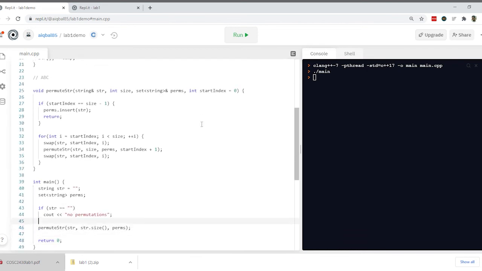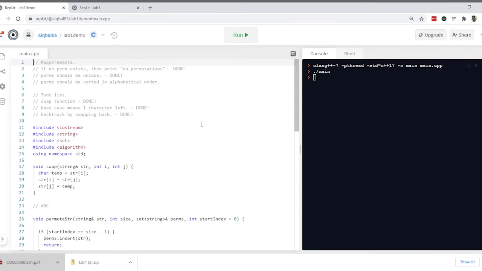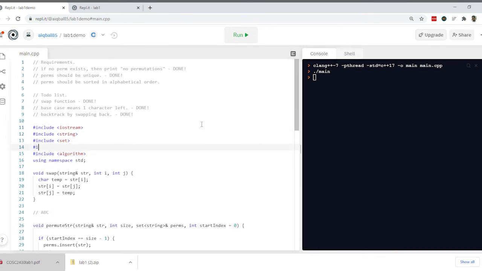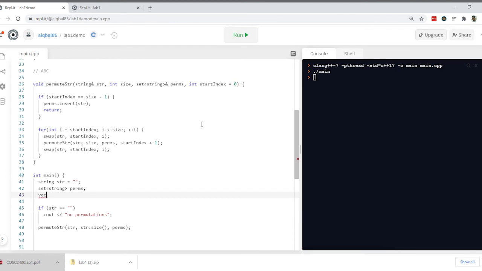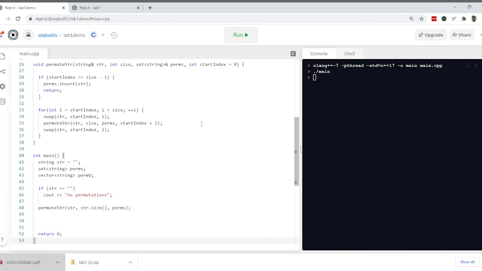The only issue is that it doesn't work on sets, but it will, however, work on vectors. So we have to convert our set into a vector. So let's include the vector library. And so how do we convert a set into a vector? Let's populate the set with permute string, and then we will initialize a vector. So vector string perms. Let's call it perm v. Okay, and we'll make it capital so we know that this is a vector.